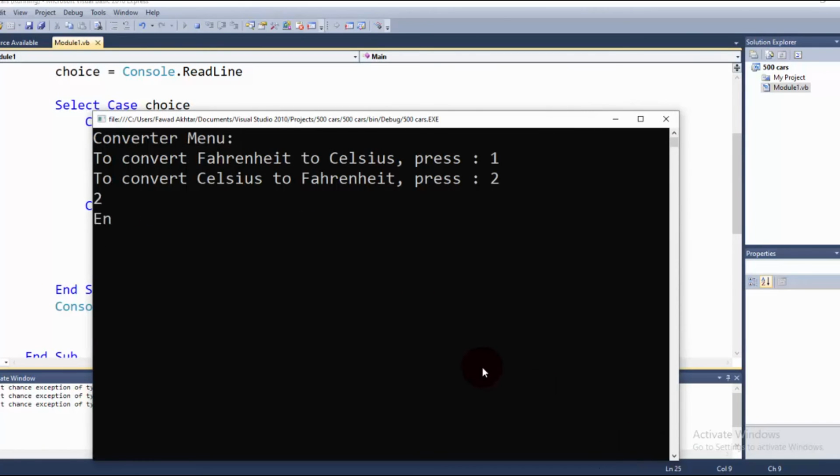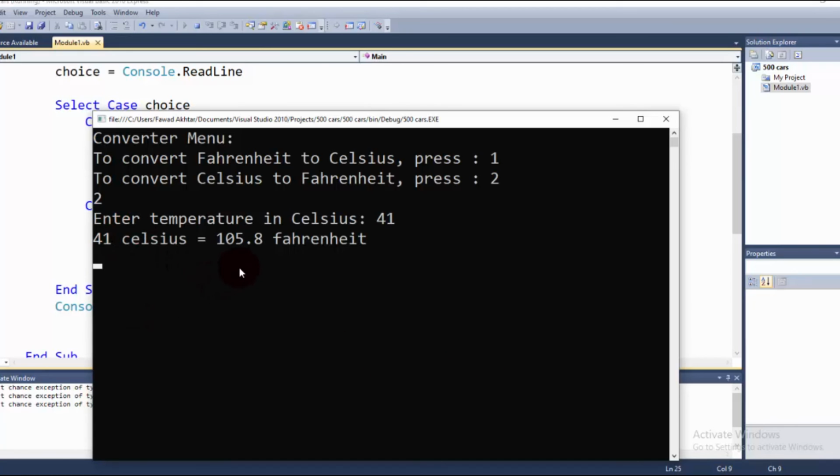What if I input 2 and I enter temperature in Celsius? Let's suppose 41. Now 41 Celsius equals 105.8 Fahrenheit. As for now, our application runs successfully.